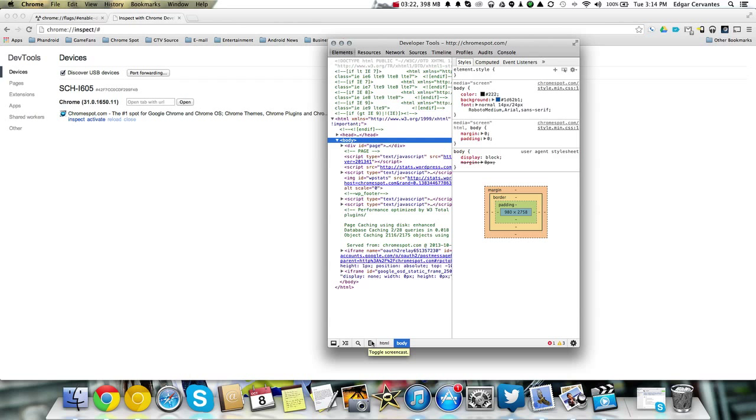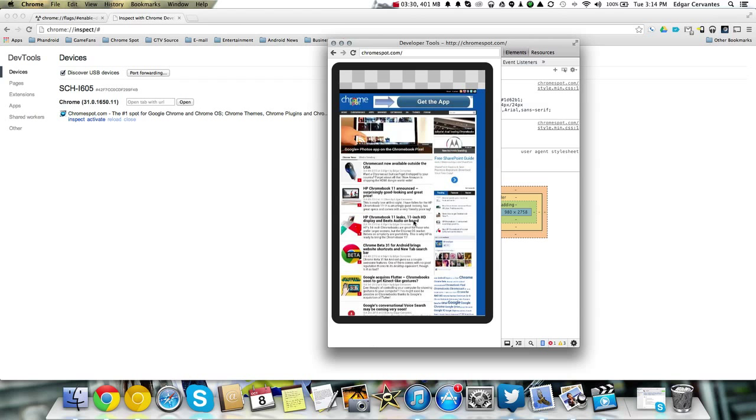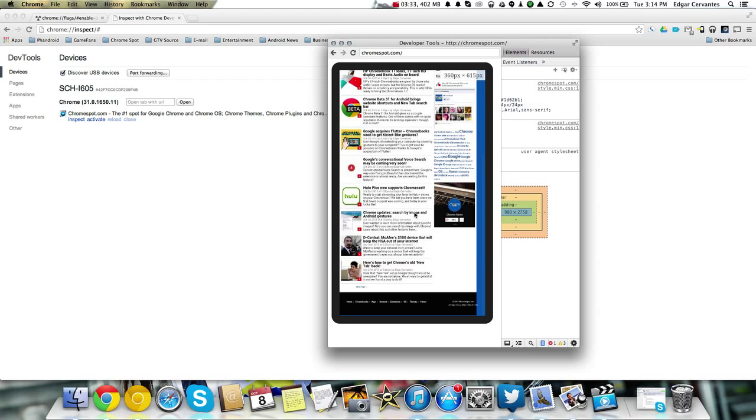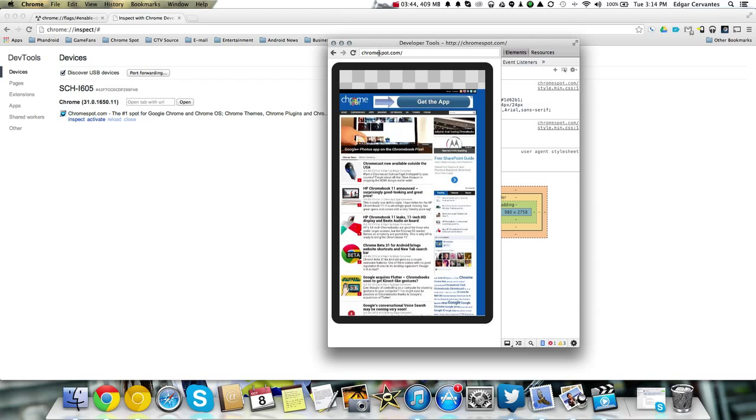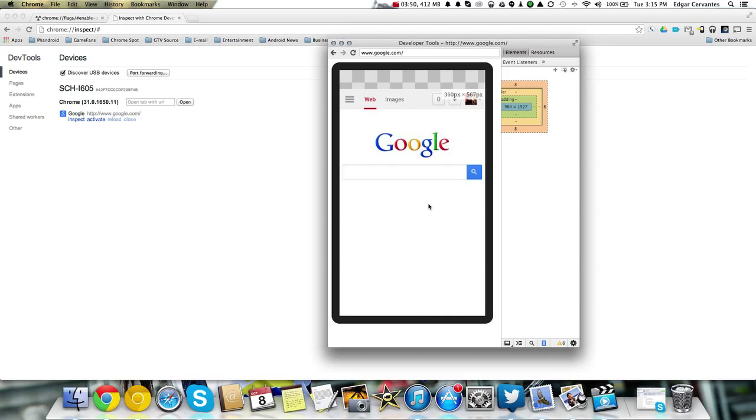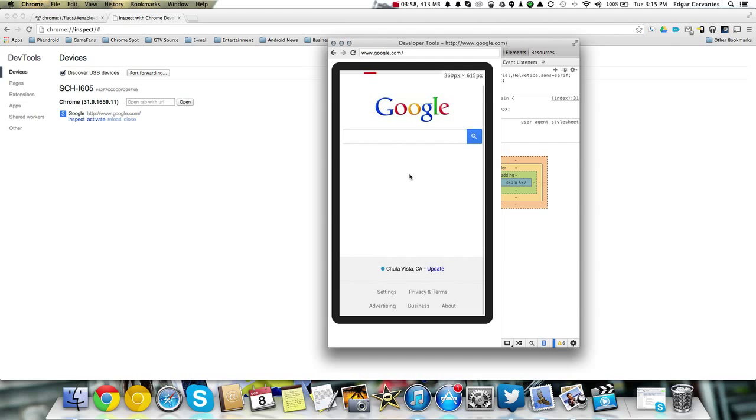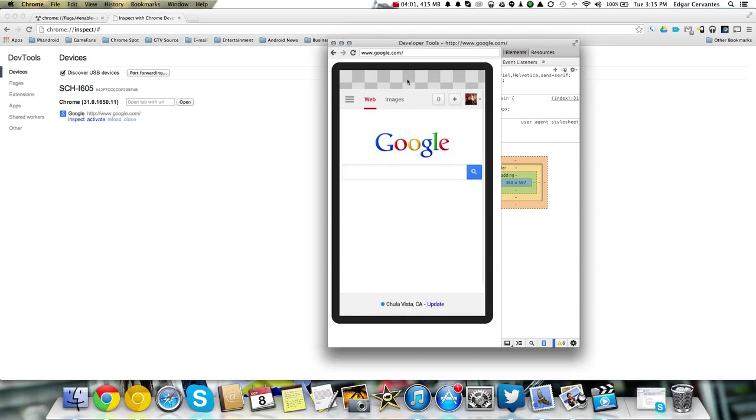And this little button right here is toggle screencast. Once you have your Chrome beta open on your Android phone, click here, and there it is. We have Chrome Spot open. You can scroll with a double finger or the scrolling wheel on your mouse, which I also tried. This is actually going live. I can go to google.com and on my phone I'm looking at it right now and it's doing everything as I'm doing it on my computer, at a very good response rate at that. So not bad at all.